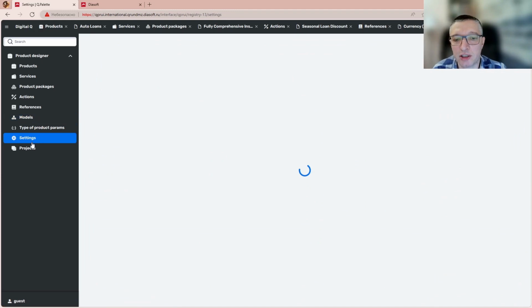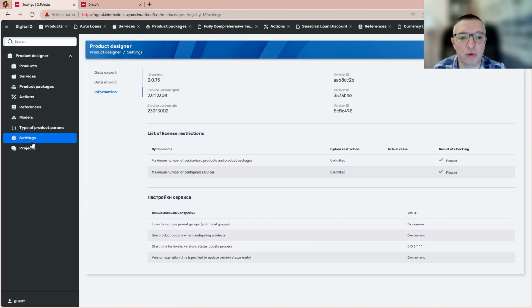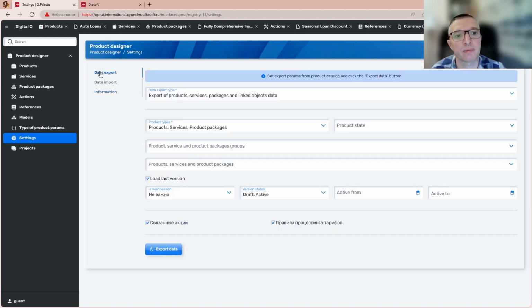Next is settings. In settings section, you can find menus for data export and import. It allows to transfer parameters between different environments. Just select export type and download file with settings on the destination environment.